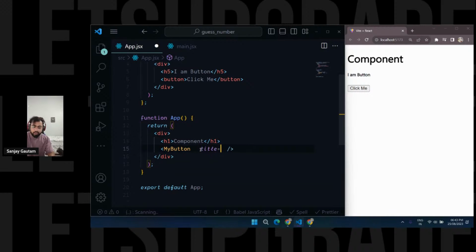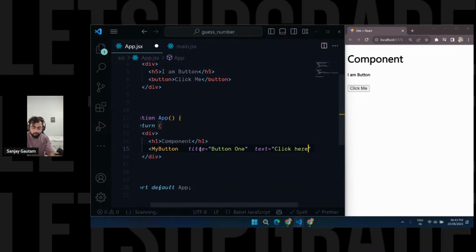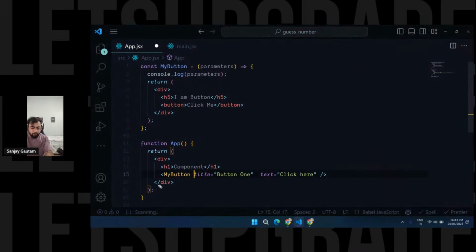So let me give an attribute title. You can give it any name, by the way. Title, button one. And you can give as many attributes as you want. So I'm going to give it one more, text, let's say click here, something like this. So this time while using my component, I'm also passing some random attributes here.